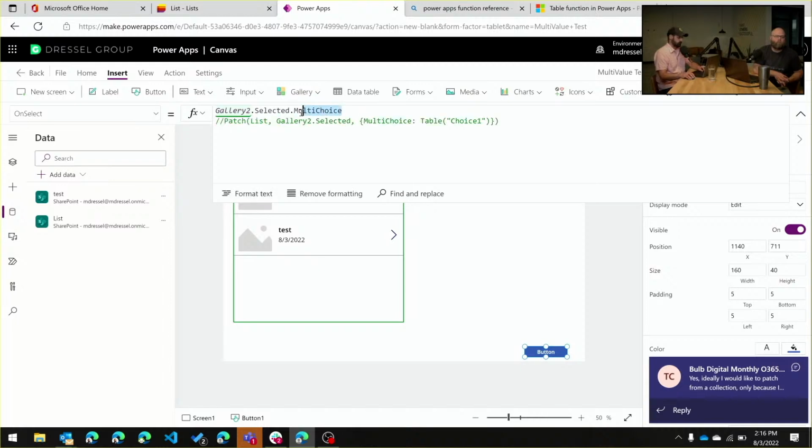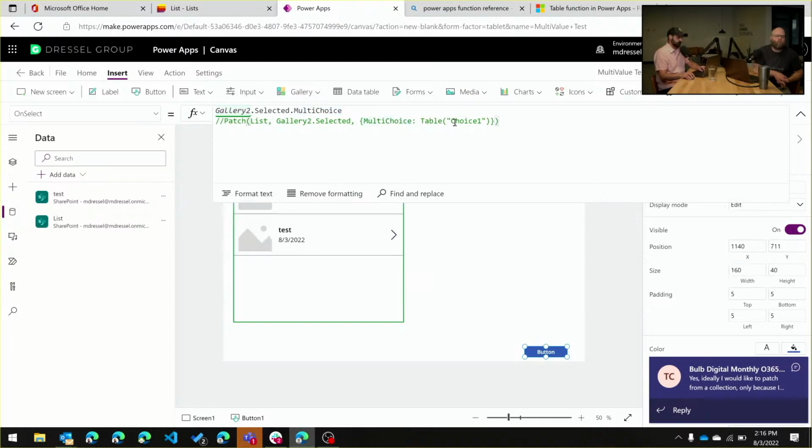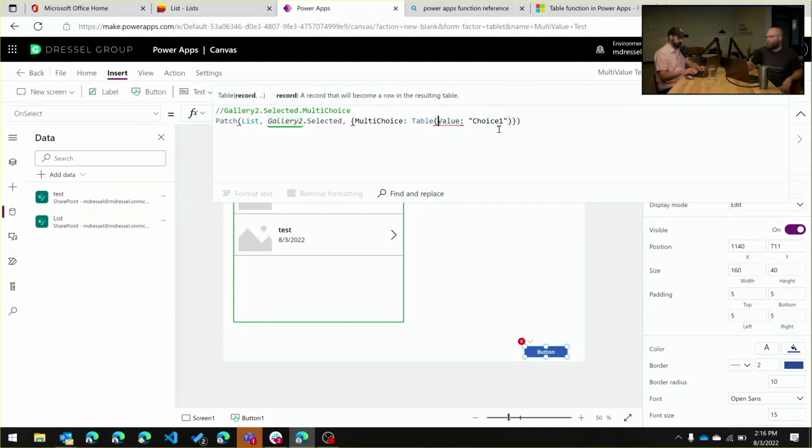He just responded, said, yes, ideally I would like to patch from a collection value, only because I had difficulties patching all the records in the gallery, but the syntax is my main goal. Cool. So at least we're heading down the right path. So it's got a thing called value, but this is supposed to be like this. Yeah, so in theory, this should just do it.